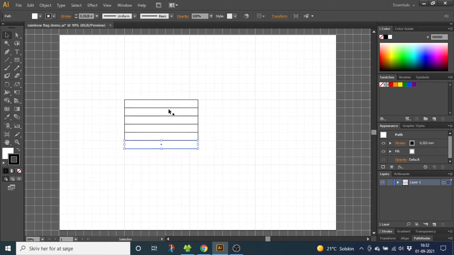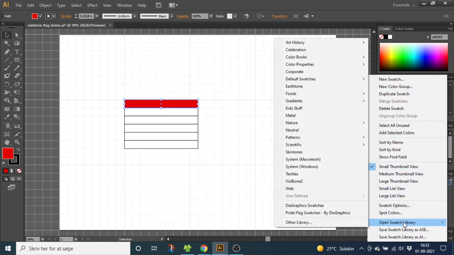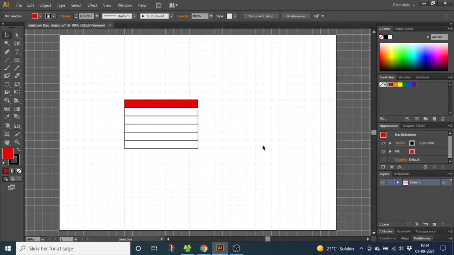Now click the top rectangle, choose the fill, and make this one red. I have prepared the correct rainbow colors. If you want those too, you can download them down in the description. When they are downloaded, you can click this menu, go to Open Swatch Library, Other Libraries, and find the swatches on your computer to load them in. Now color the rest of the rectangles in the exact order I have prepared the swatches in.